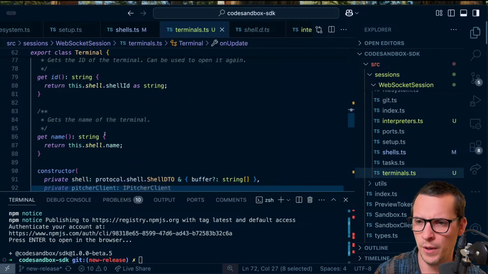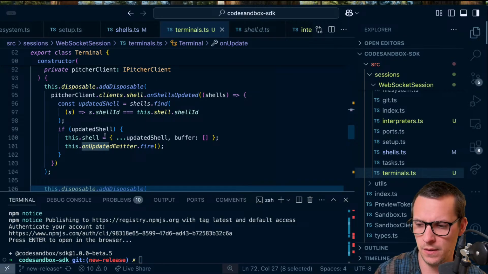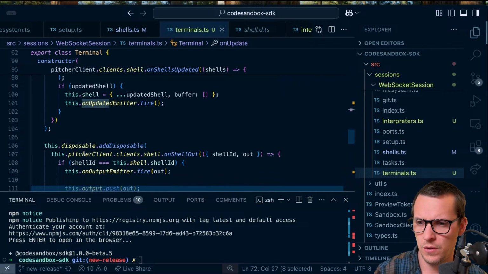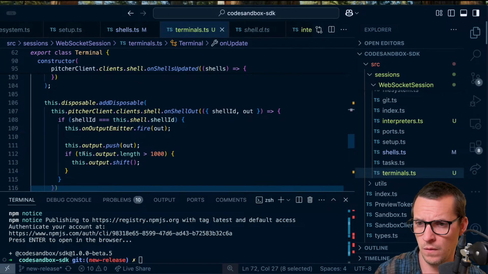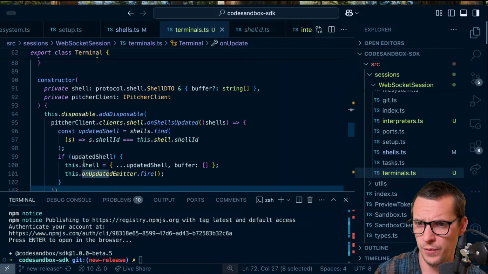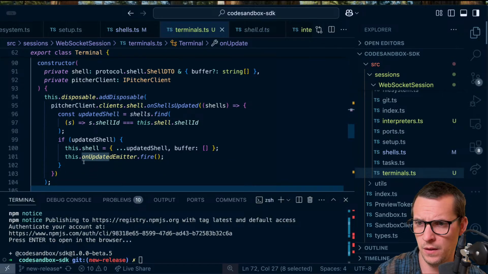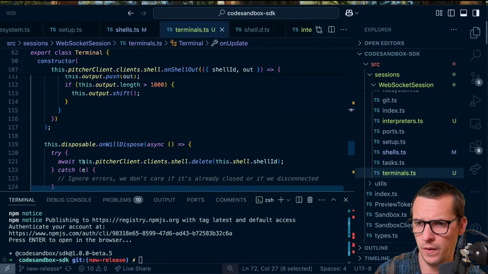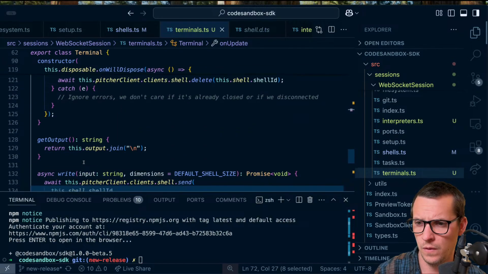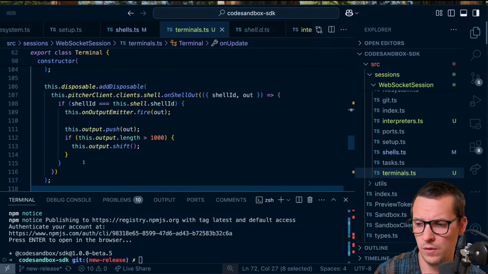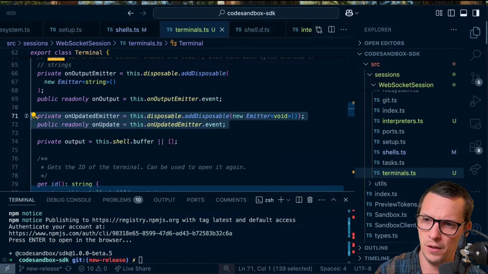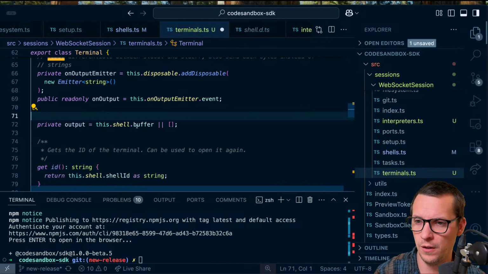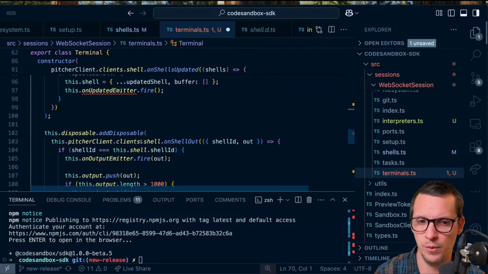Do you really care about on update? So it could be killed. On shell out, on shells updated. I don't think you care about that, because the only thing that can actually kill it is you as a client. So I'm just gonna cut everything here to make it as simple as possible.